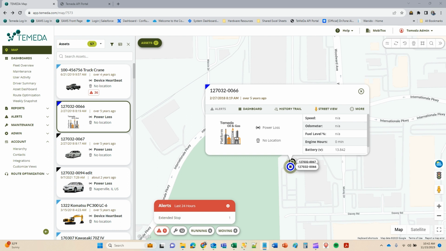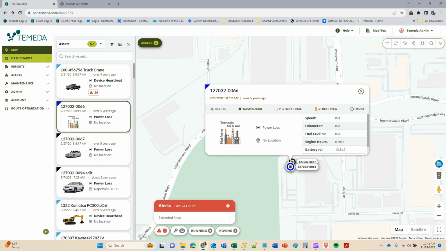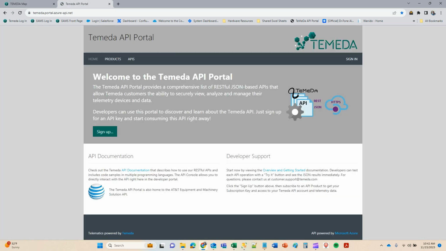All right. Next, I'll show you our API portal. If you want to send any of this asset information, any of our report information, any information from our application to another software program, you do that using our APIs. I'll show you a little bit about how to use our APIs and what is available in them.